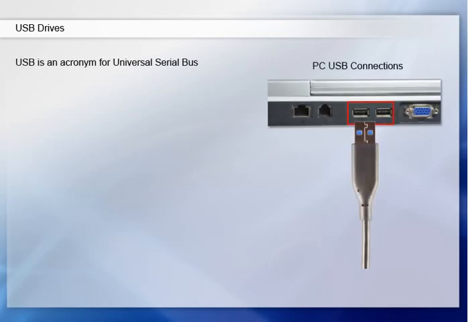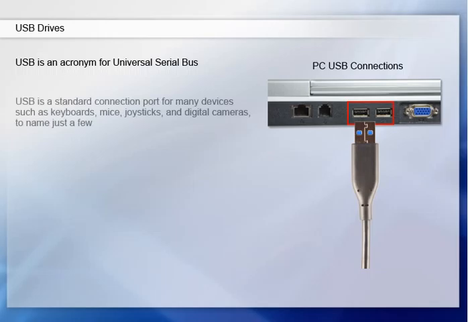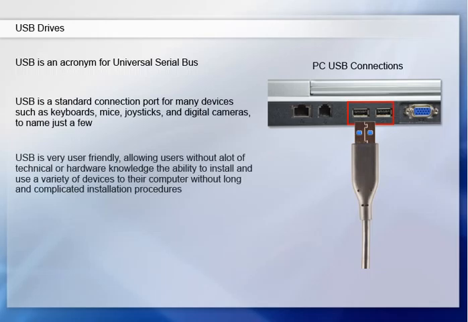We just mentioned the term USB. Let's explain what that is. USB is an acronym for Universal Serial Bus. USB connections allow computer users to install and use a variety of peripheral devices such as digital cameras, scanners, printers, mice, and a host of other devices without the need for complicated installation procedures or computer restarts.